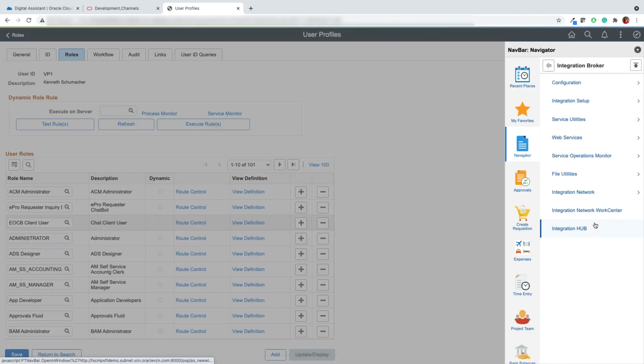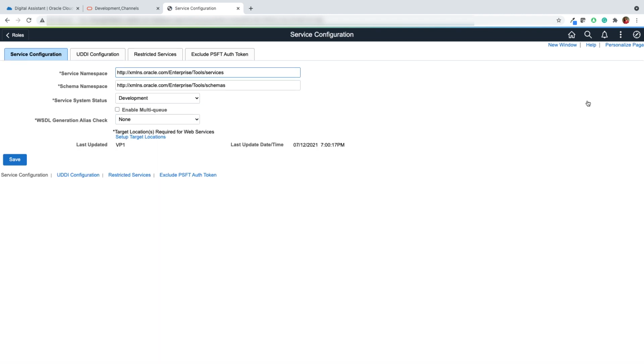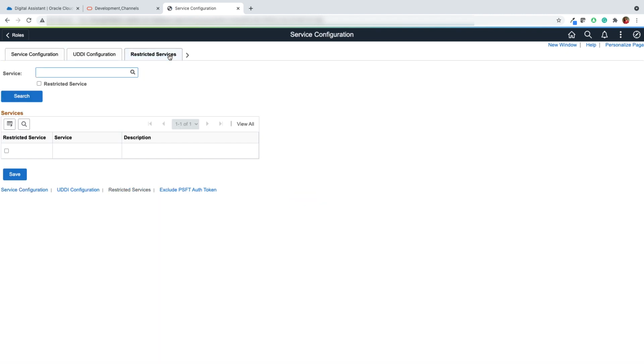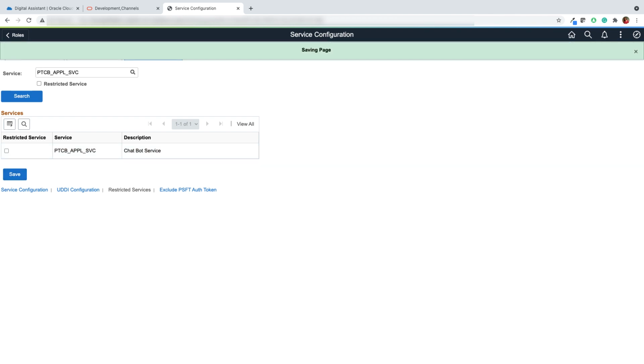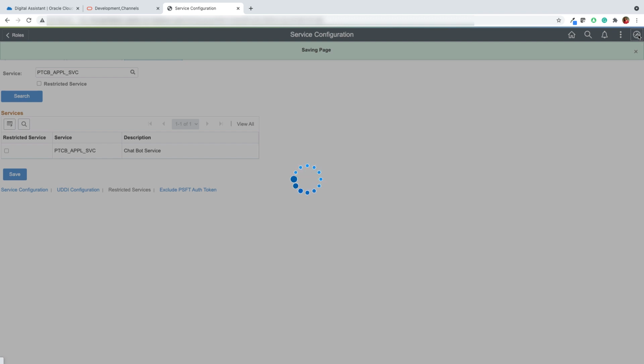Next, we are going to go to PeopleTools and then click on the integration broker and the configuration. Here in the service configuration, go to the restricted services, look up for the chatbot service, that is PTCB APPL SVC, and then search for this. You see that by default, the restricted service is enabled. Disable it and then save it.